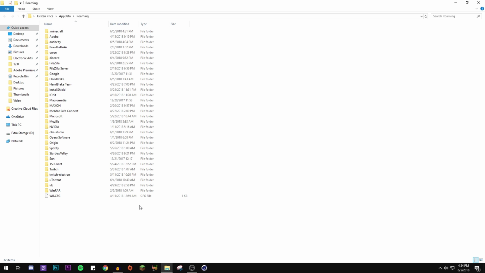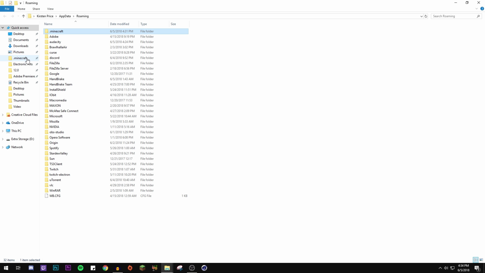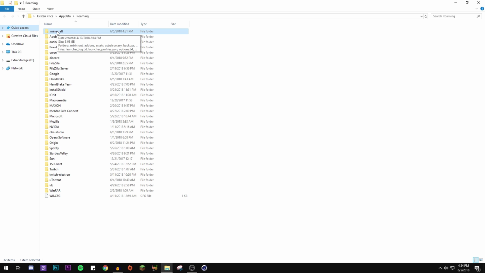Now this is completely optional, but you may want to go ahead and drag this onto the quick access. So it will say pin to quick access, and that's just so that in the future it will be a lot easier to get back over to it. But again, that's completely optional.